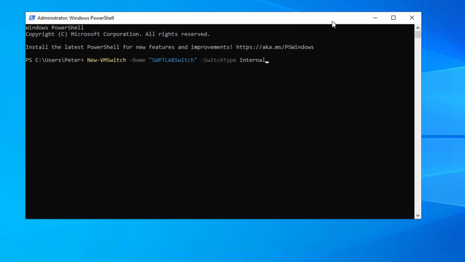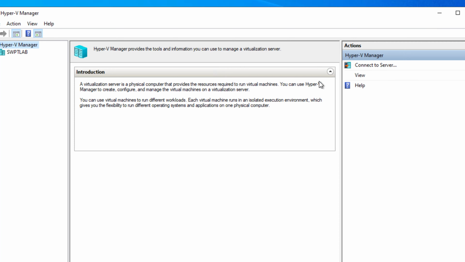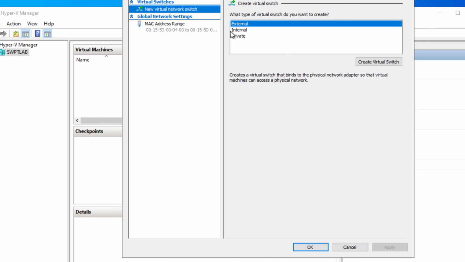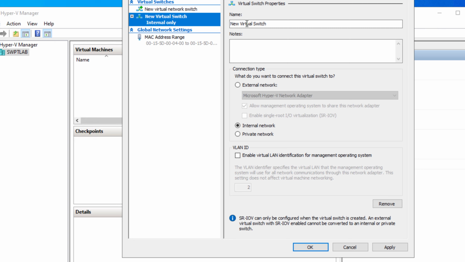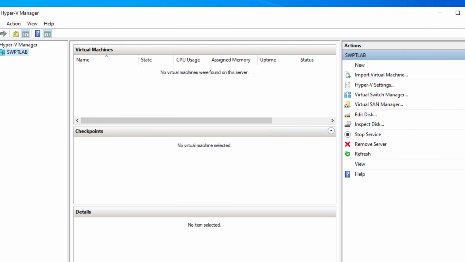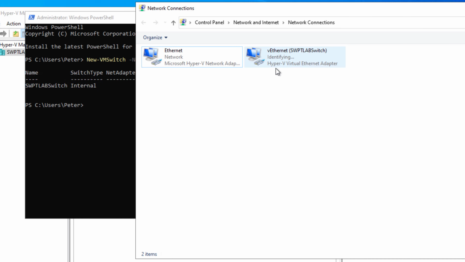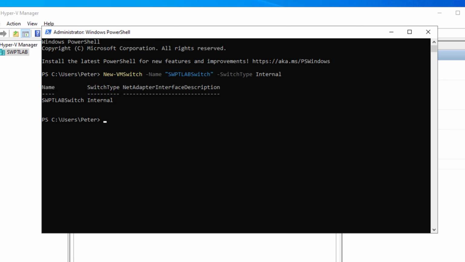It's the same thing as going to the Virtual Switch Manager and trying to create a switch right here: just choose Internal and create the switch and fill it up. But in this case, we're not going to do that. Let's do everything with PowerShell here. Once we're ready, boom, that is going to create a switch for us. Now, let's see something right here. You see that? That's the StudyWithPeter lab switch. How interesting.